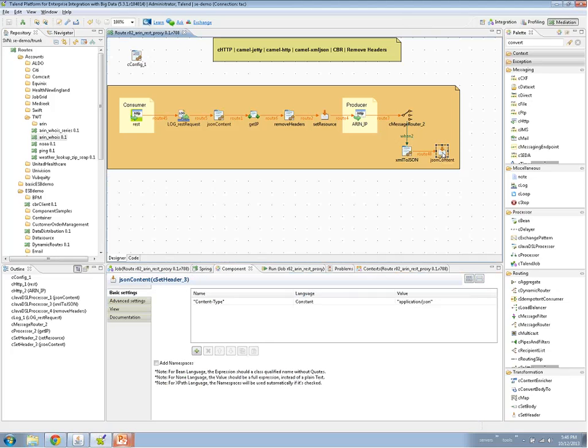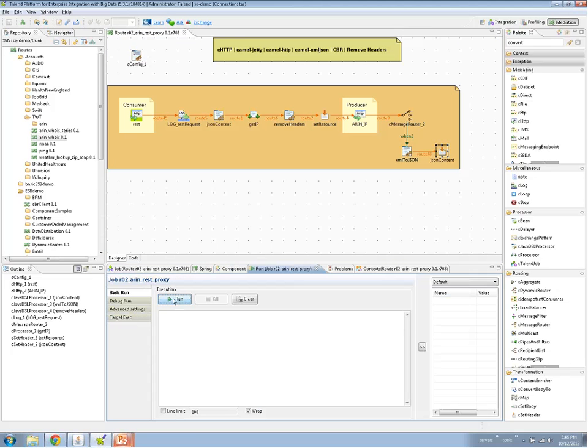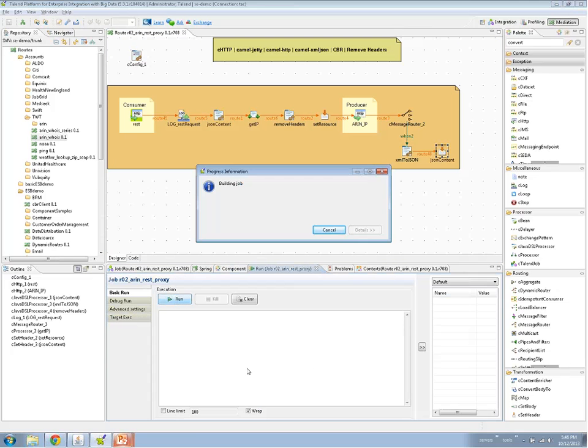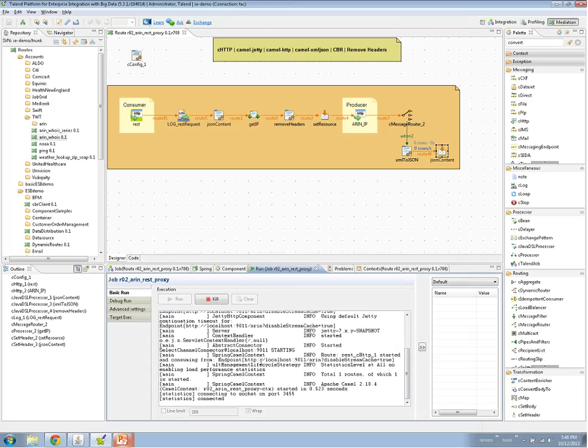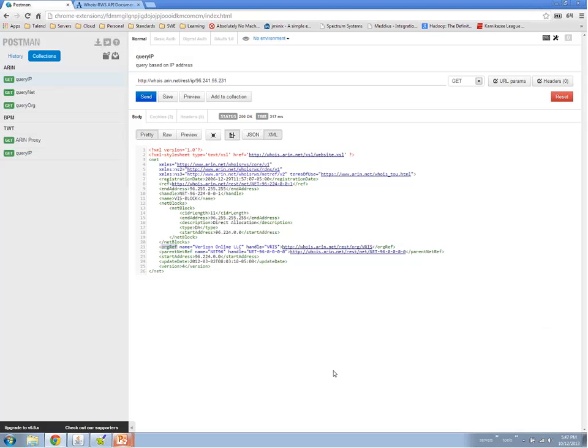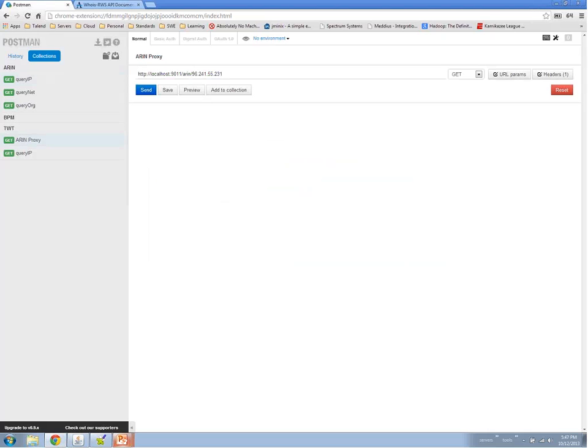Having done that, we want to set the HTTP content type header on the final response to the client to reflect that we are sending JSON. So let's see this in action. Here we are going to run our route, and we see that it has exposed our service on localhost on port 9011 with the URL path of ARIN. So now let's invoke our proxy. Here's our path, and here is the IP that we're going to test.